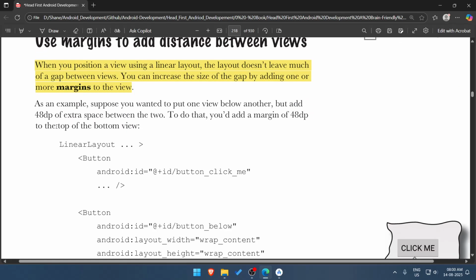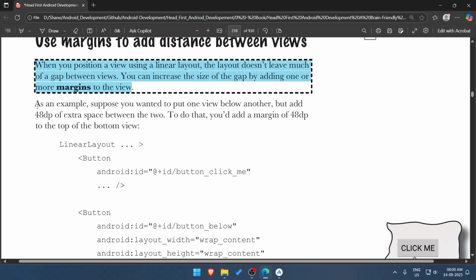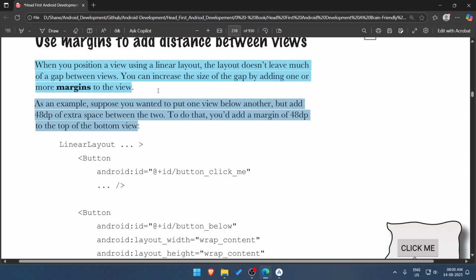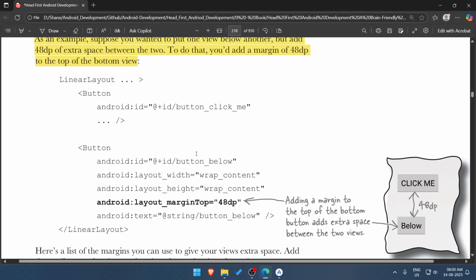As an example, suppose you want to put one view below another but add 48 dp of extra space between the two. To do that, you'd add a margin of 48 dp to the top of the bottom view. So we go margin top. Adding a margin to the top of the bottom button adds extra space between the two views.